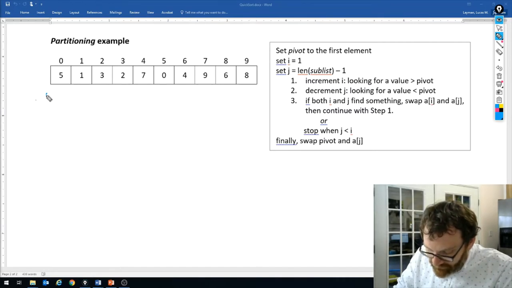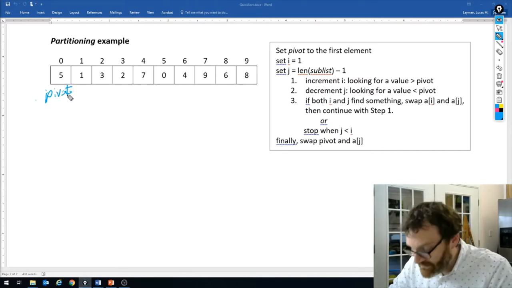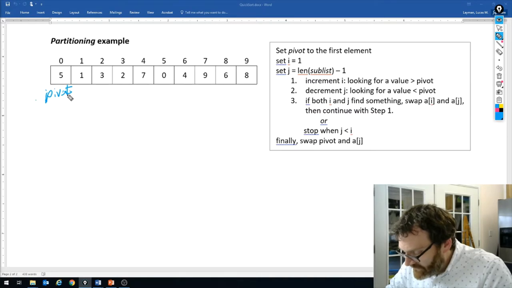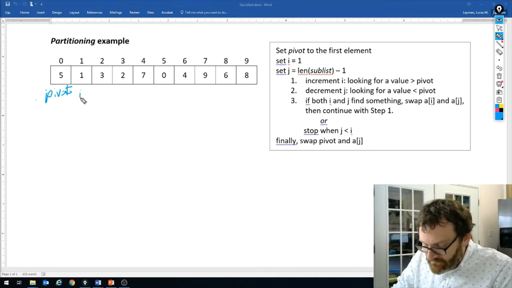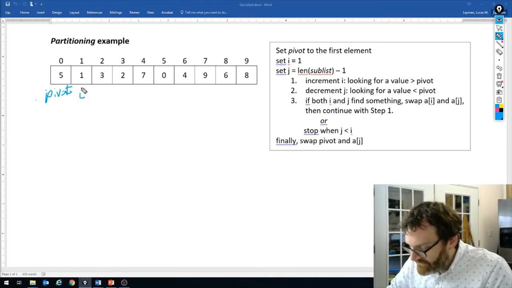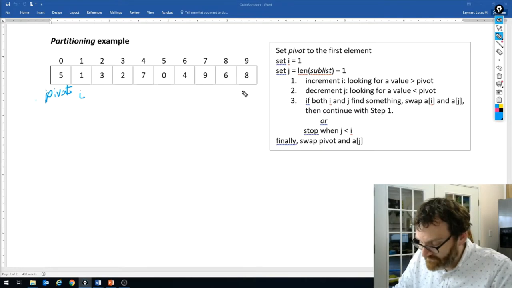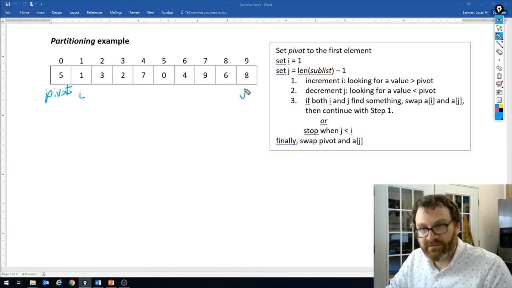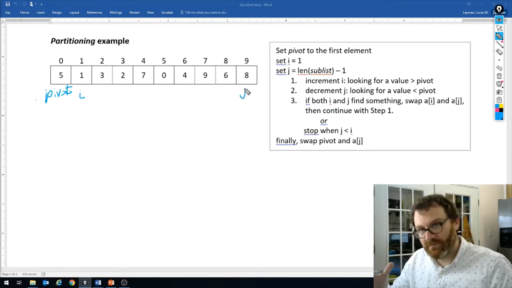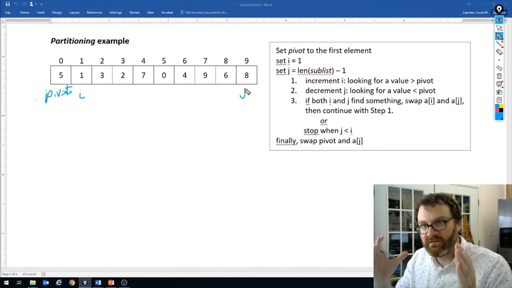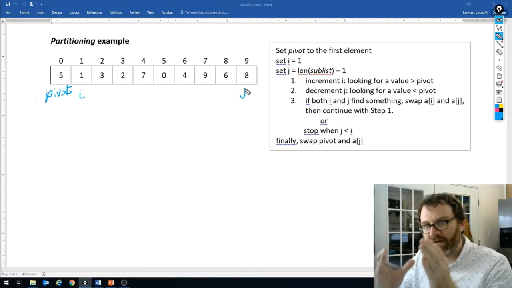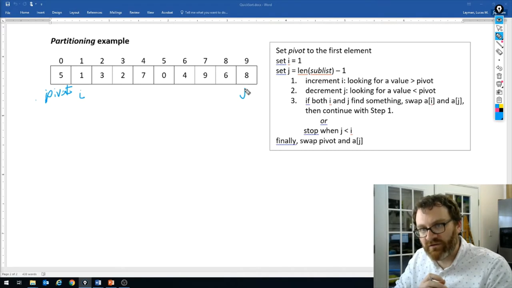Okay, so my pivot in this case is going to be number 5. Now what I do is I set i equal to 1, and I set j equal to the length of the list minus 1. So we're going to set it up to here. Basically, these are our two indices, and we're going to walk them inward to help us do the partitioning.